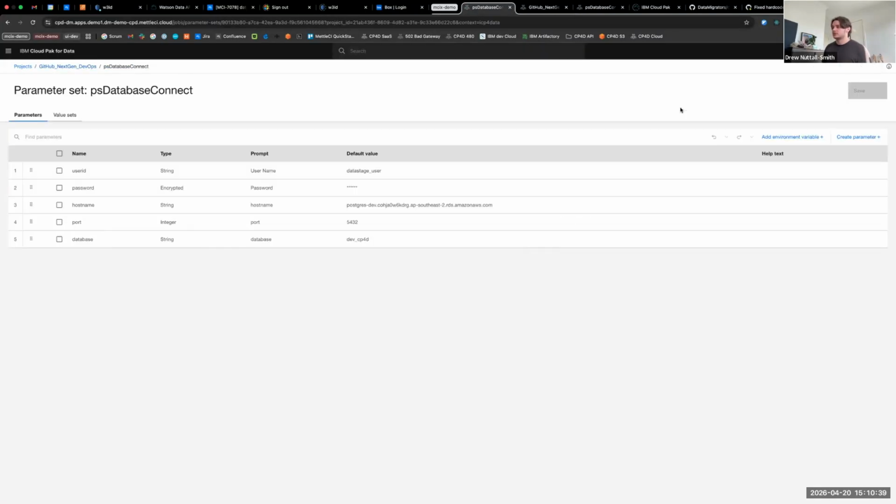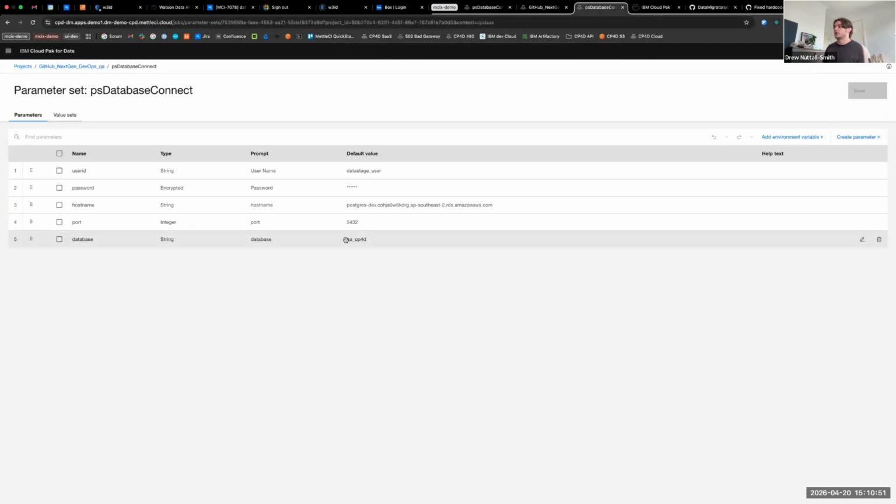So if I go to dev, you can see that my database name is called dev_cp for D. Now if I go to that same parameter set in QA, you can see my database name is called QA_cp for D. Now this happened automatically in the pipeline. The step before we import all of your assets, we run the overlays command, and it will apply the overlays defined in the repository to those assets in the repository. So now you have a configuration that's specific to the environment that you're deploying to in that step.